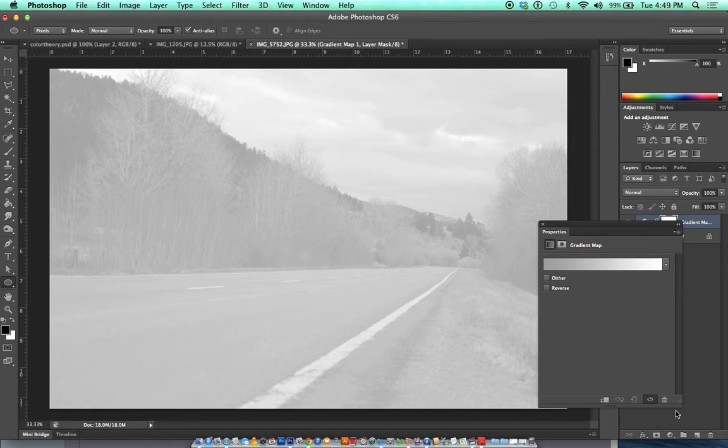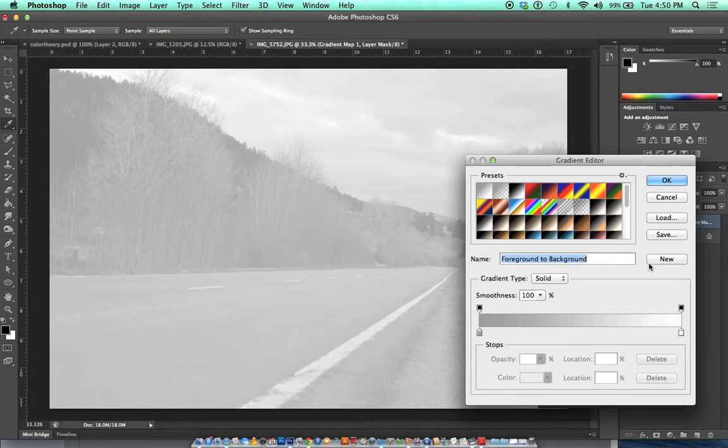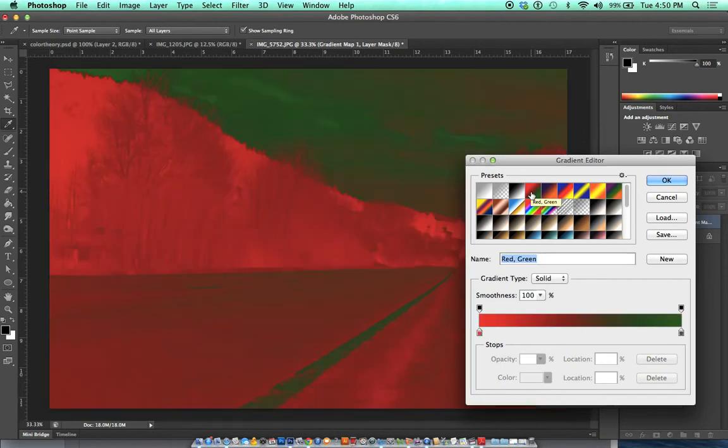So right now my gradient map was at a light gray to white, and everything that's at this end of the slider is going to be applied to the dark values. Everything at this end of the slider is going to be applied to the light values. So watch what happens when I change this color. This is not a good choice in a color, but I just want to show you red and green.